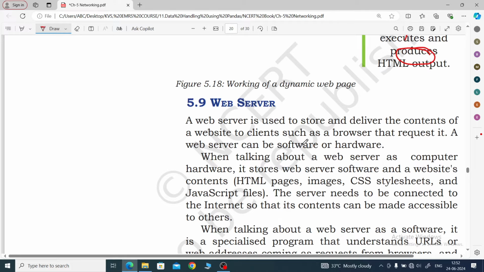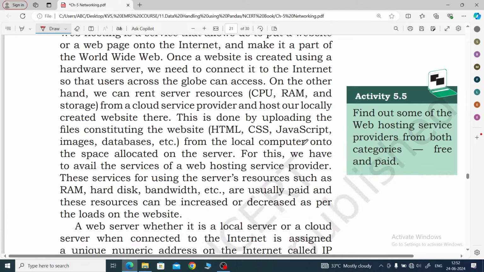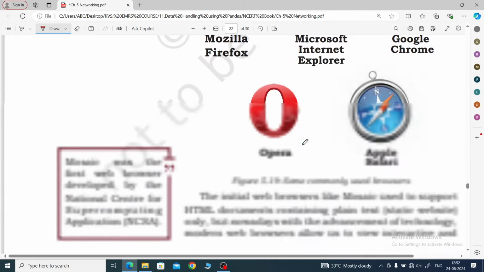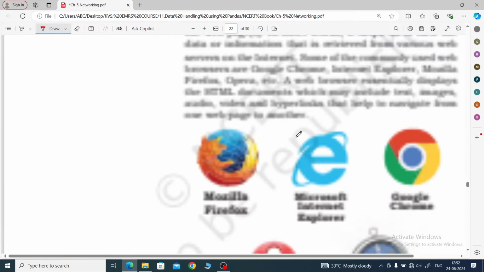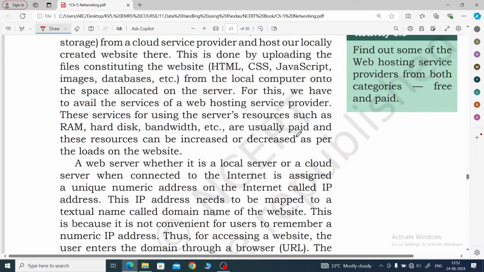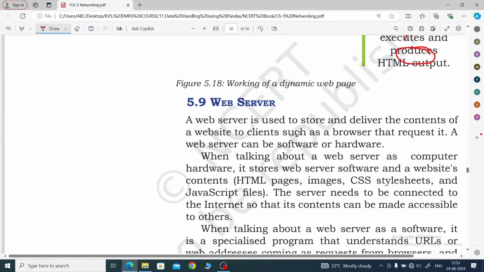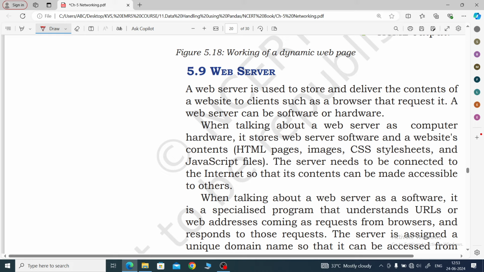Now come web server. A web server is used to store and deliver the contents of a website to the client. So the developer is creating the website, and this website, where is it stored? In the web server. And what is the work of the web server? Store and deliver the contents of a website to the client.